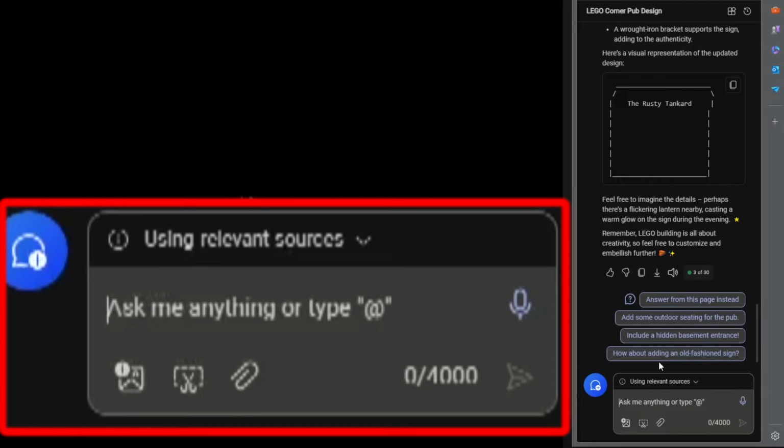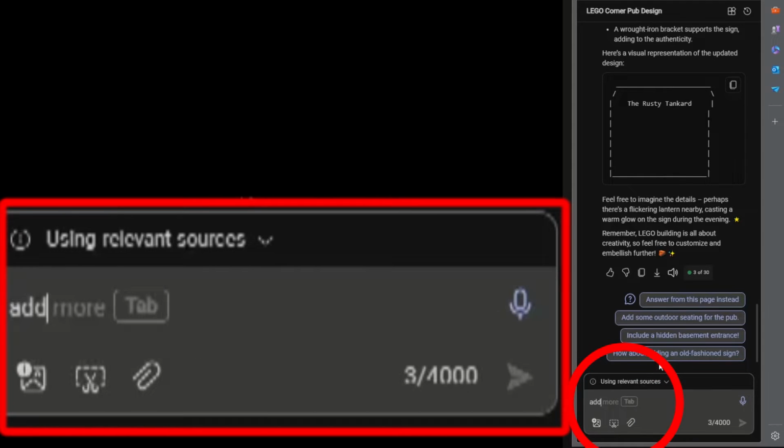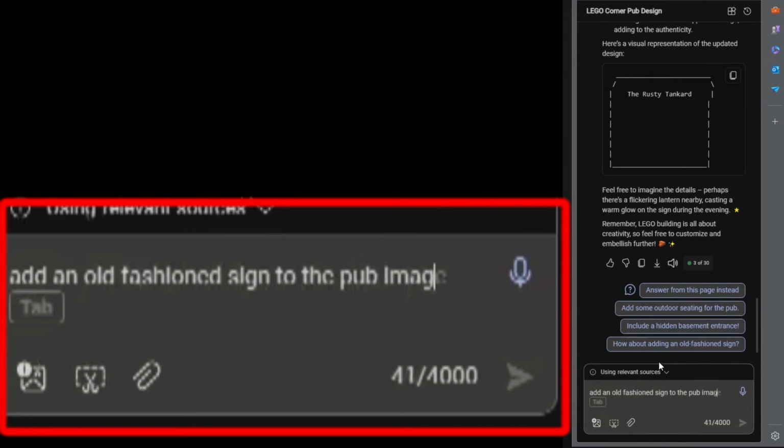Let's see if it can actually make an image of that. Add an old-fashioned sign to the pub image.